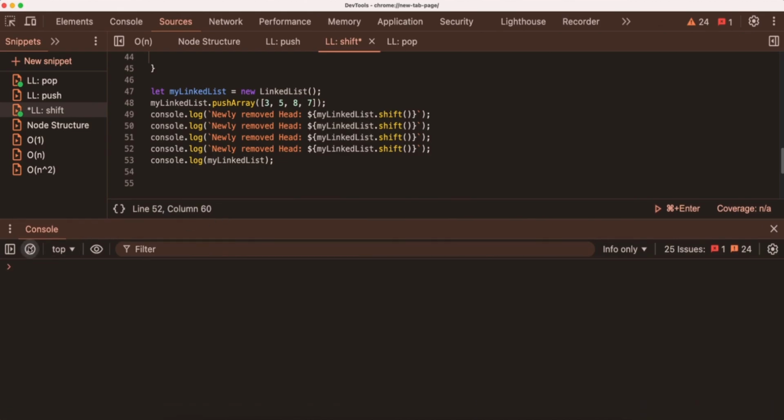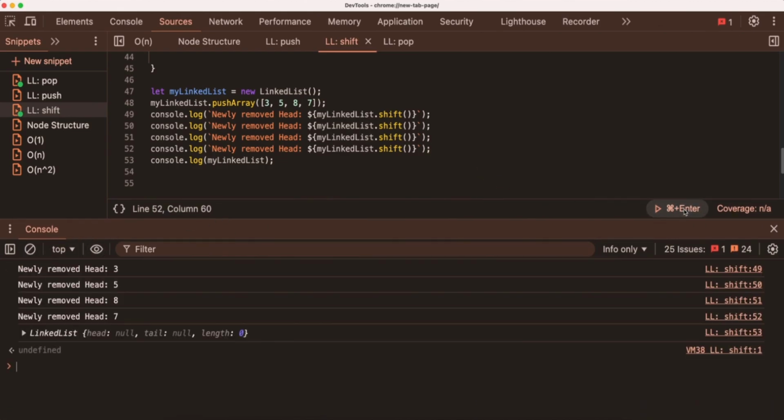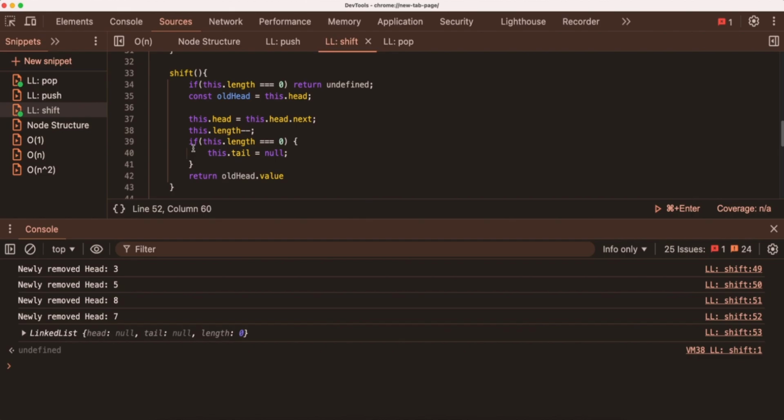So we will repeat this and clear, and then run our code. Now you can see that our code is running perfectly fine. What we just said here is that if, after removing that head, we find out that length is equal to 0, just return null for us. And it has done that perfectly fine for us.